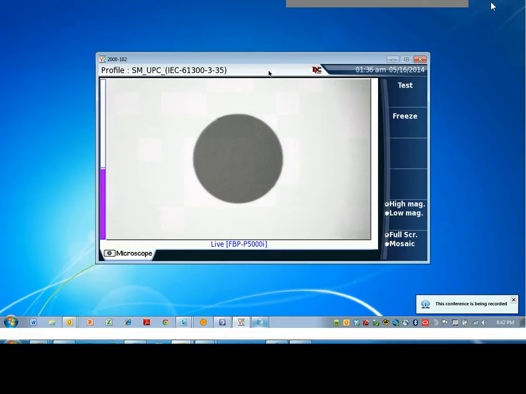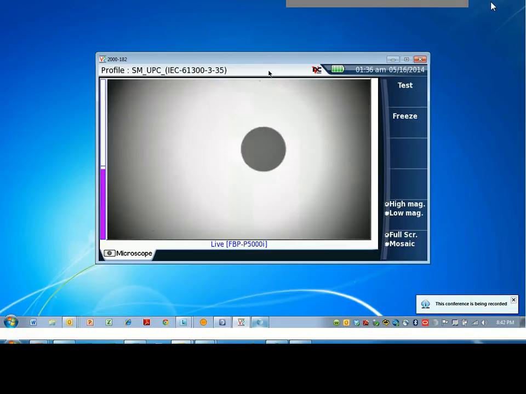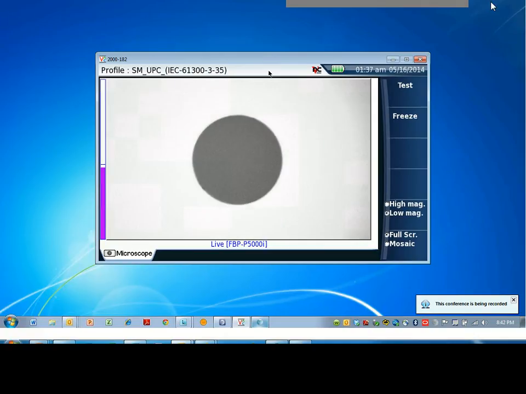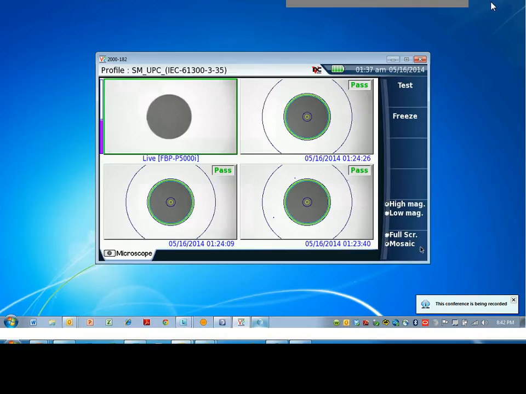And on this page, for the soft keys, there's a high mag button and a low mag button. When the large rectangular gray button is pressed on the probe, that switches from high mag to low mag and back to high mag. The lower right soft key has full screen and mosaic. Mosaic will show before and after pictures, up to 4 images at one time. Click it, and it goes back to full screen.